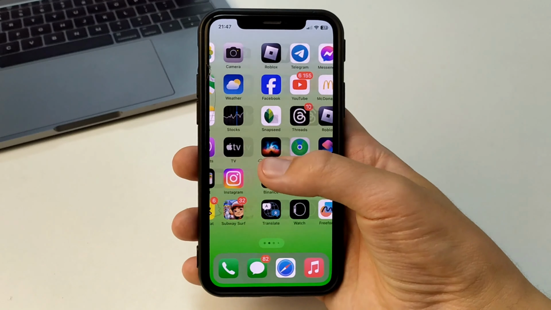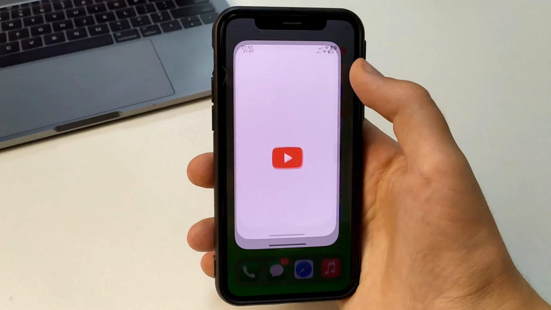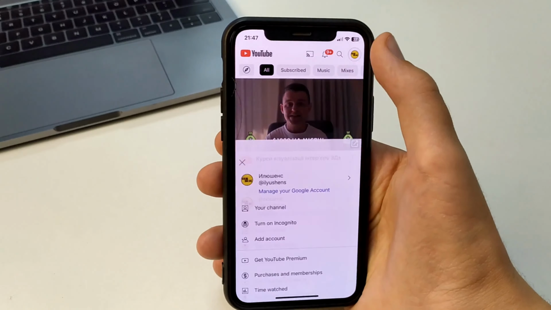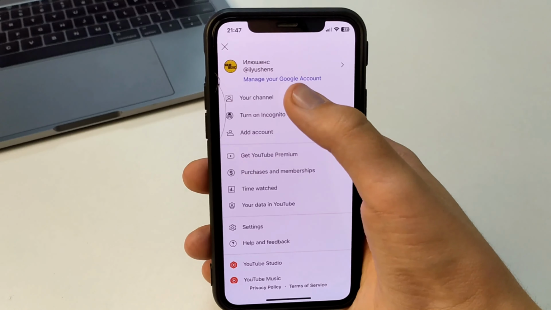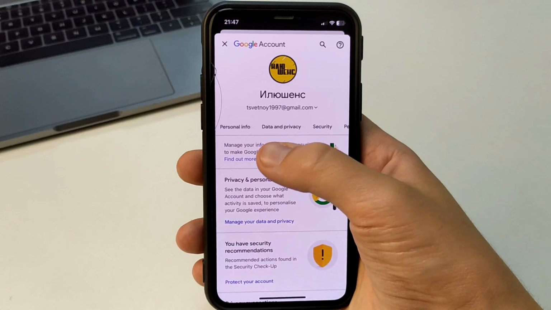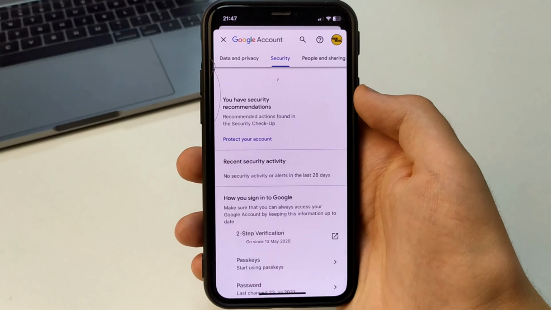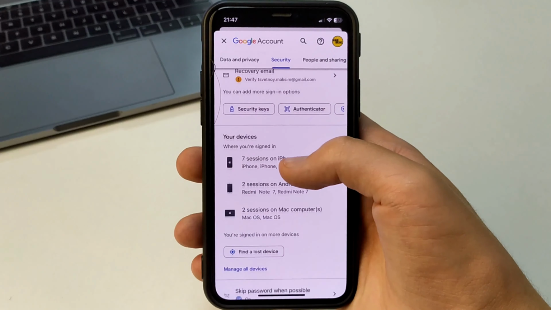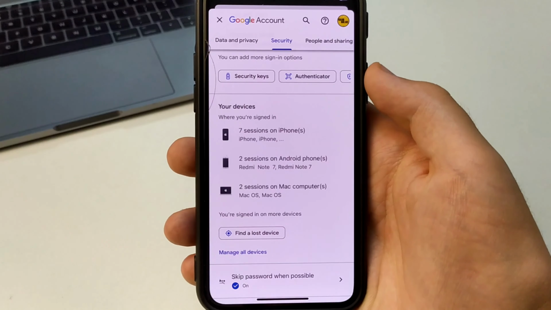To do this, we need to go to YouTube. Then in the top right corner, click on your profile. Here, click Manage your Google account. And then I'm gonna go to the side. Security. Scroll down. Find your devices. Here, click Manage all devices.